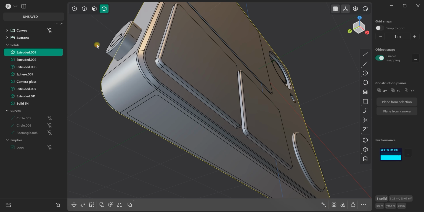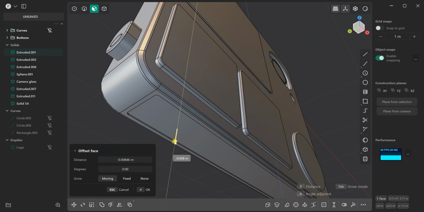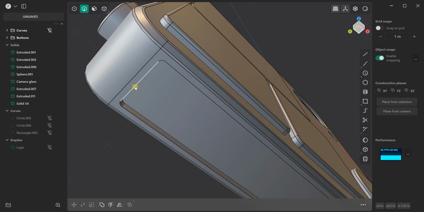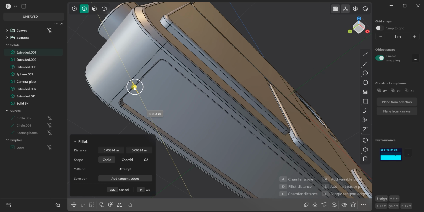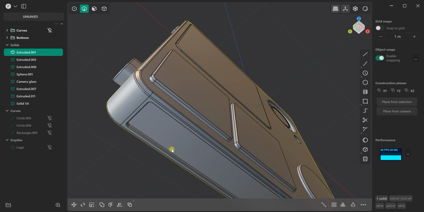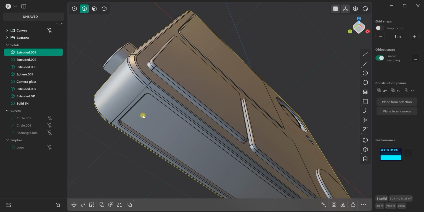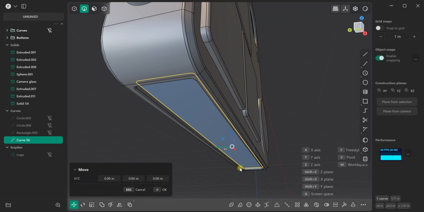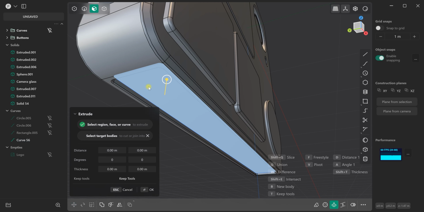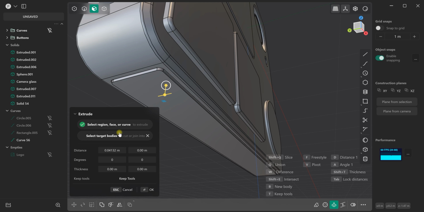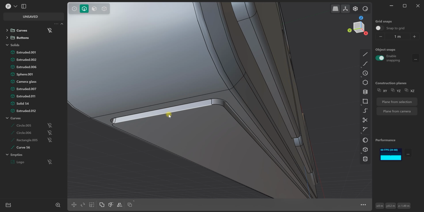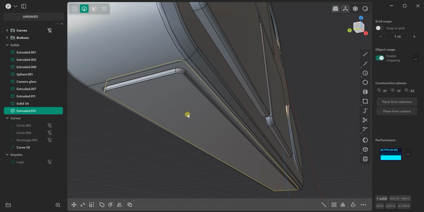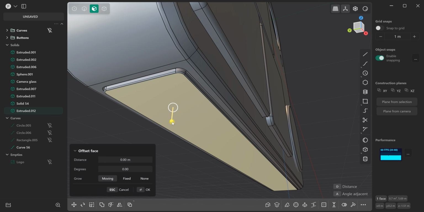Nice. Go to face mode, extrude it, but not too deep. Go to edge mode and give nice fillets. Press OK to confirm. Select our inner rectangle by holding Alt and clicking. Shift D to duplicate it. Go to face mode and extrude it. Go to edge mode, select our edges and give nice fillets. Press OK. Go back to face mode, select our face and adjust it.